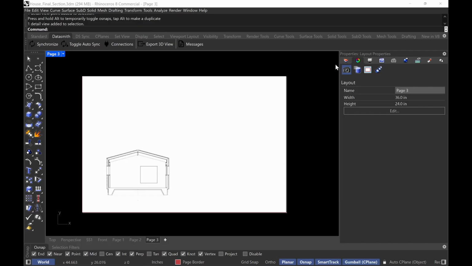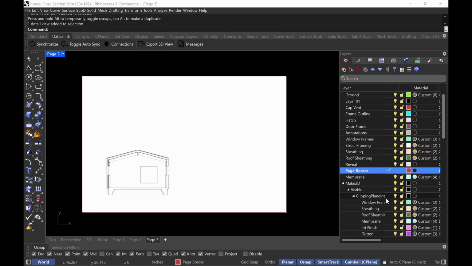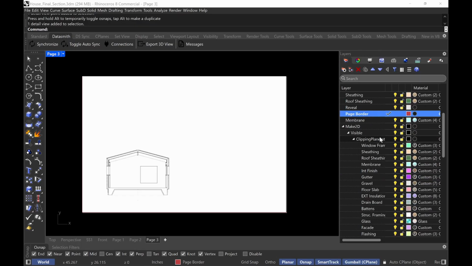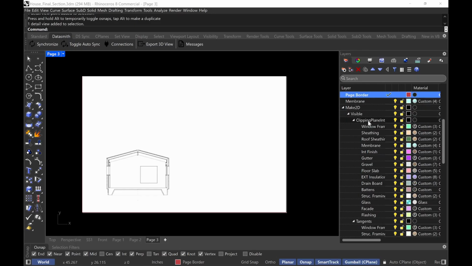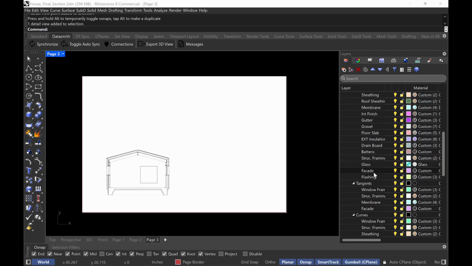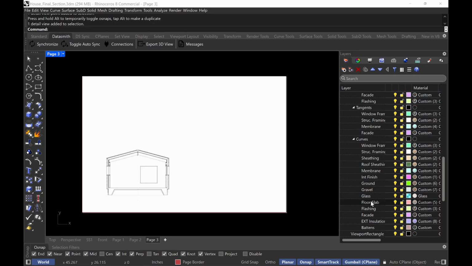So I would go to my layers here, right? And if you go to your make 2D, you have clip and plane intersections, you see? So you have all of these clip and plane intersections. So everything in here, that's what's going to be cut. These are your cuts. So these are going to be the darkest lines. And then your tangents and your curves are going to be the lighter lines, right? These are the surfaces. These aren't the cuts. So these are always going to be lighter. So you can remember that, okay?